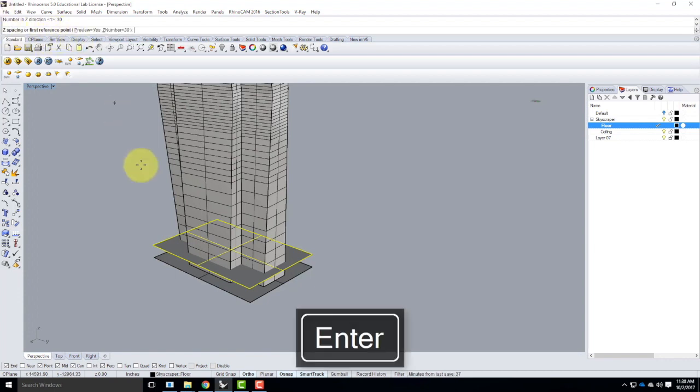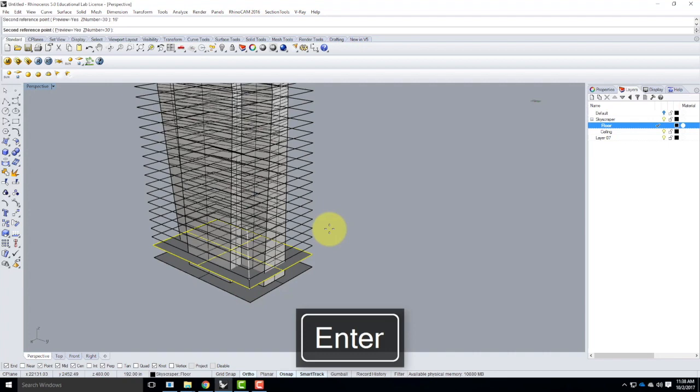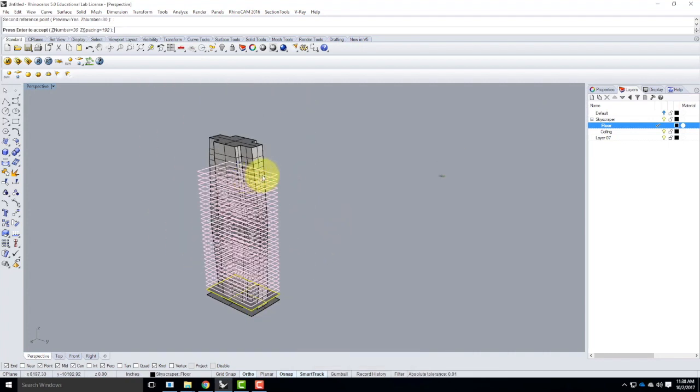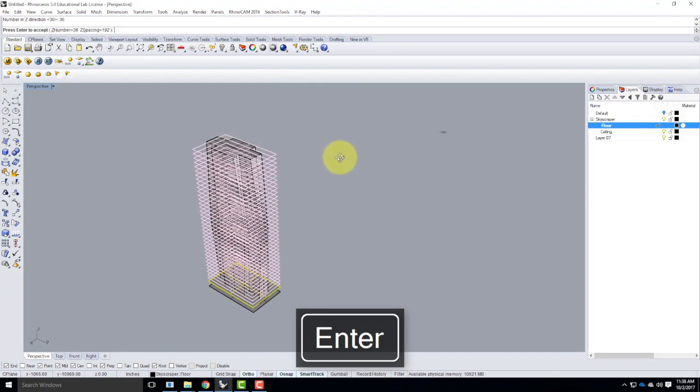Z spacing or first reference point. So we know it's going to be 16 feet. So I'll start from there. We need to go up 16 feet. There we go. I'll click. And we'll take a look. Oh, I didn't have enough floors. So I need to go a few more. Let's go 36. And that gets me there, 36 floors.